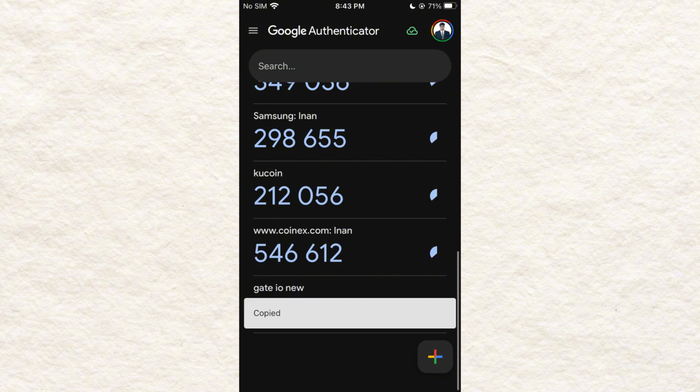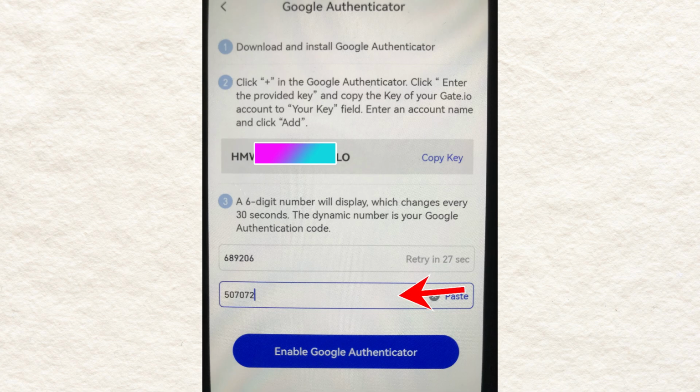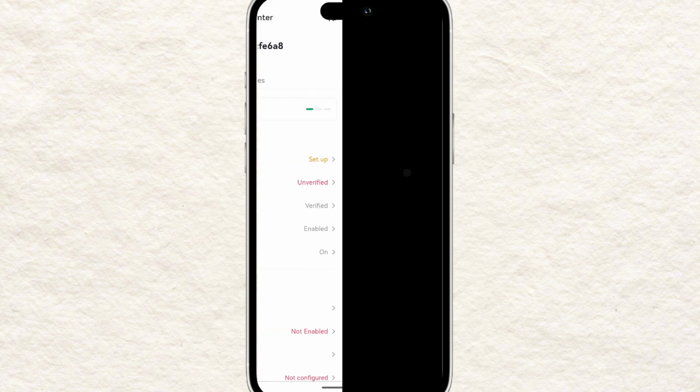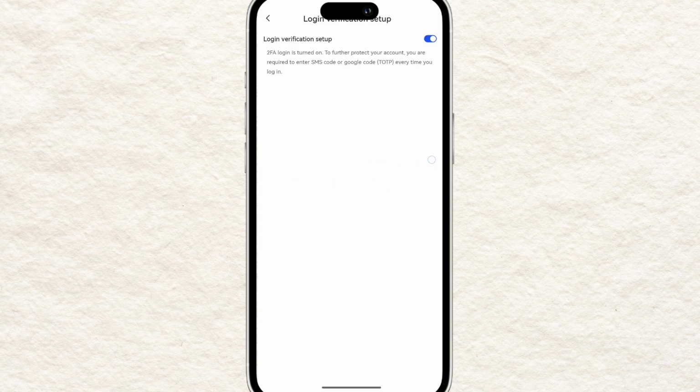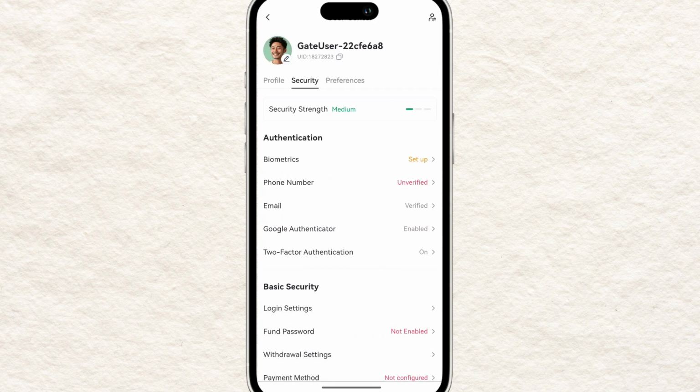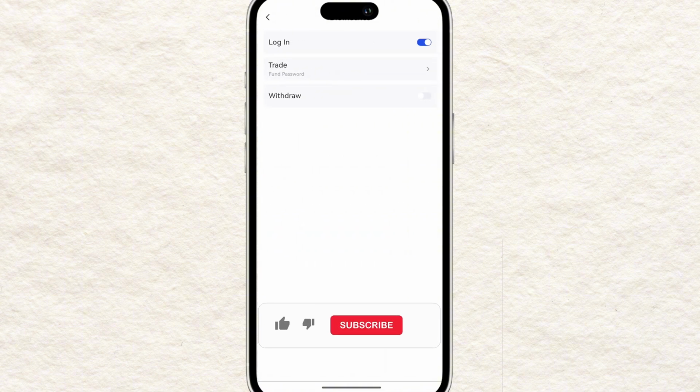So I have copied this code, and now I will enter the code over here. And now let's click enable Google Authenticator. So as you can see, my Google Authenticator is enabled, and two-factor authentication is also turned on. So my account strength is now set to medium. Now I can go to biometrics and turn on withdraw too.